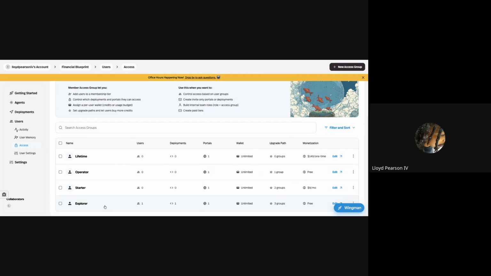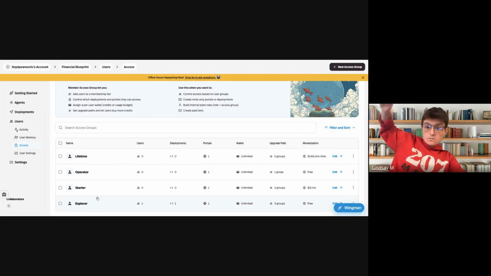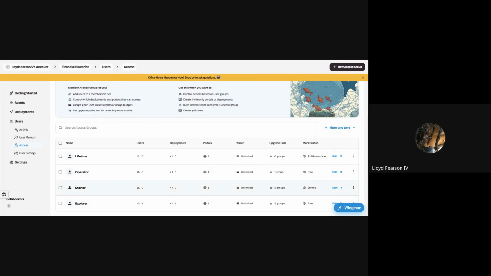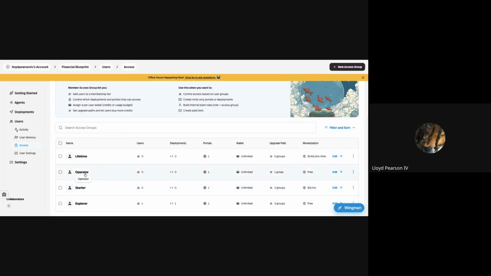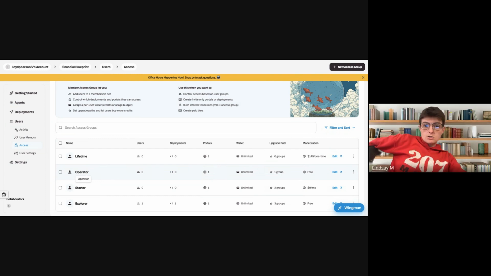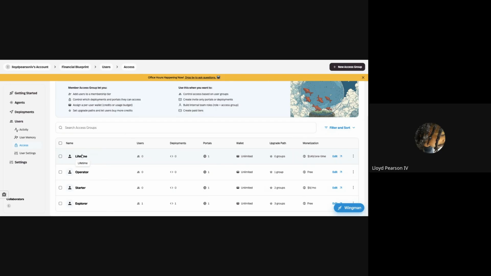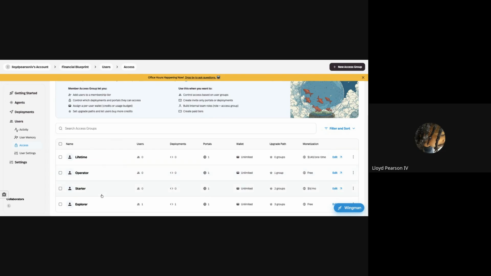So once you create an account, you are Explorer, right? And as Explorer, you get access to one of the agents that's in the suite. And you sign up for Starter, which is the first tier paid plan, and you get access to a few more of the agents in that group. And then Operator, you get access to all the agents, but it's still monthly. And then you've got the lifetime, where you pay one time only, and you get lifetime, unlimited access to the agents, right? Gotcha. So I have to create a portal per access group to get this off?